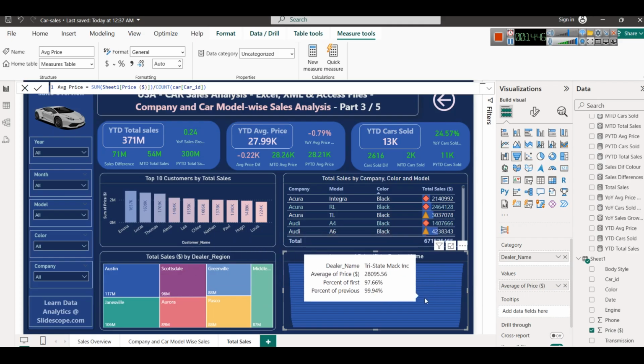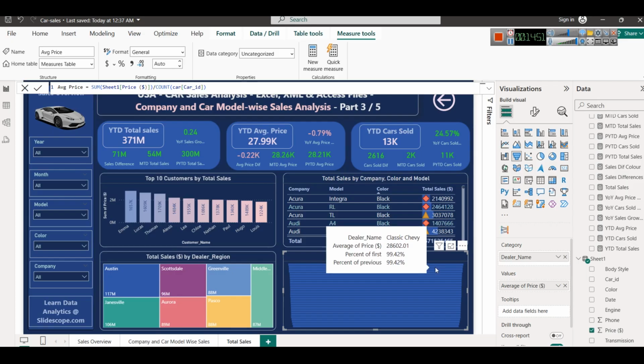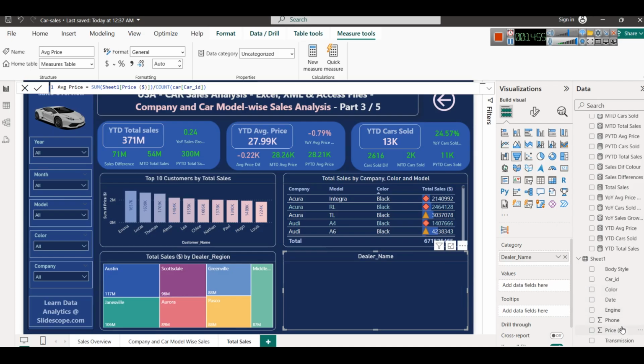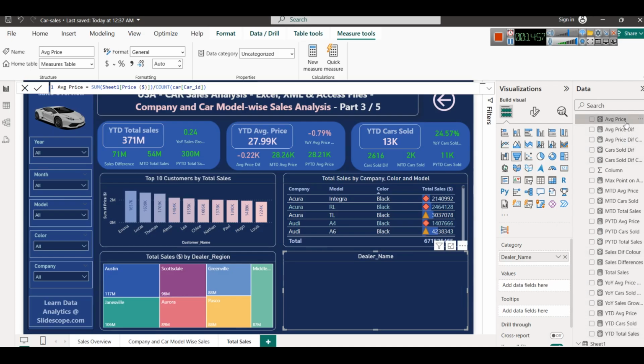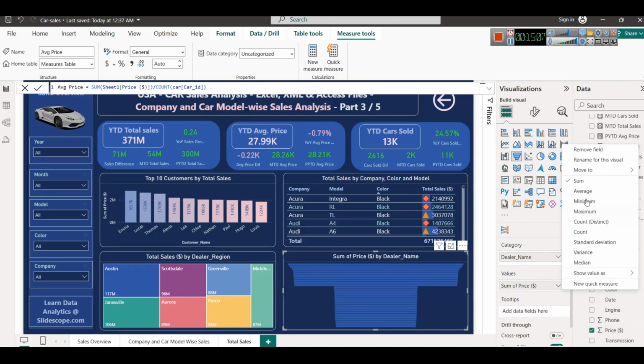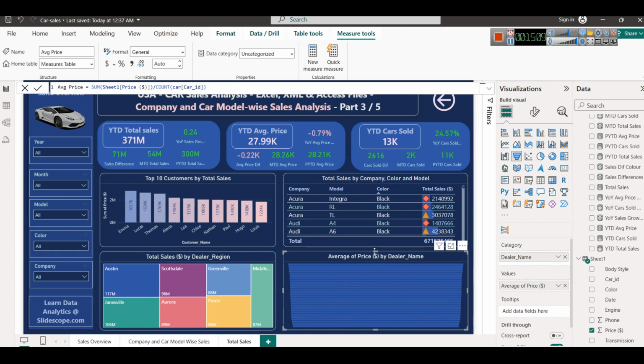Obviously you can see here average sales amount by dealer is almost very close to each other, and if you actually select the average price per car, that is also very close. So now here you can see because in question average price is asked, so we will select the average price.